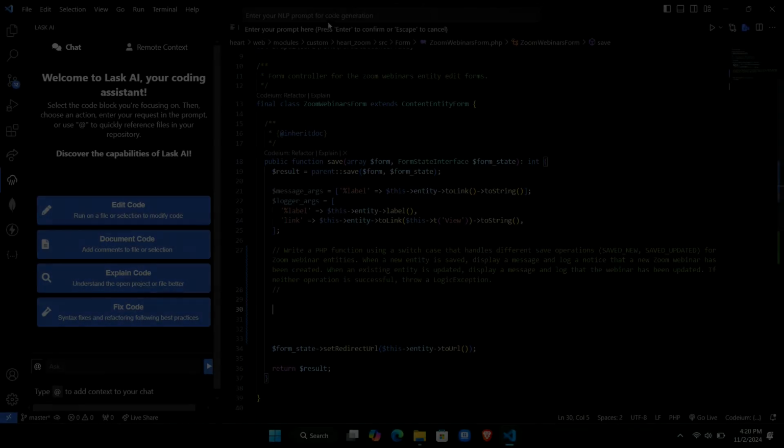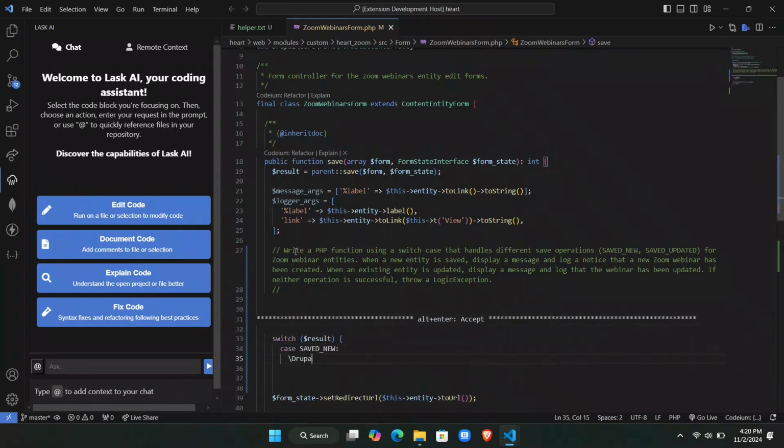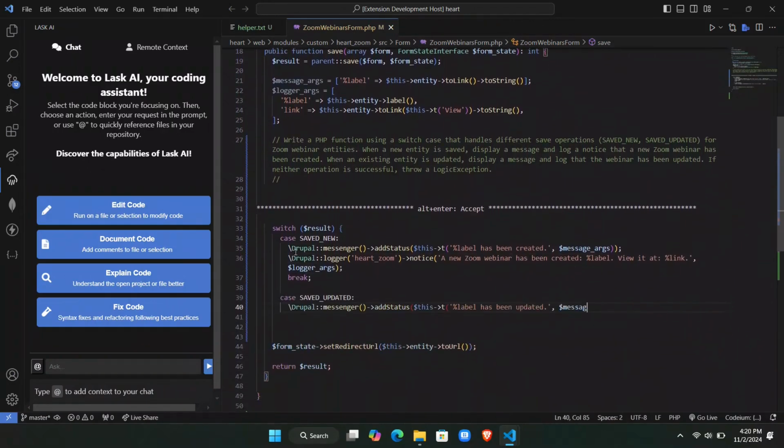In the VS Code, we will provide a prompt to generate a switch case specifically for the Drupal form controller. Lask AI takes in context of the current file and the repository to generate code that aligns with the coding practices followed throughout the repository.